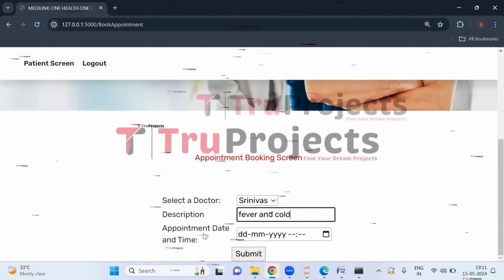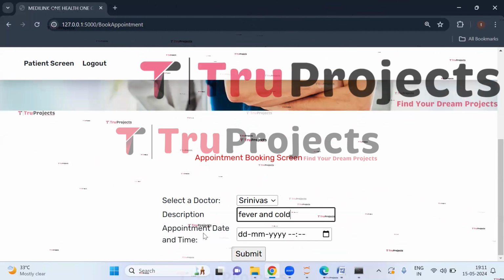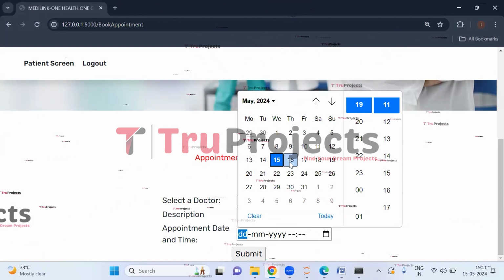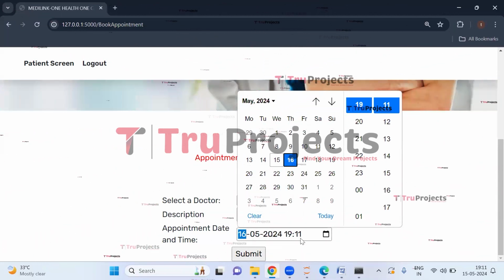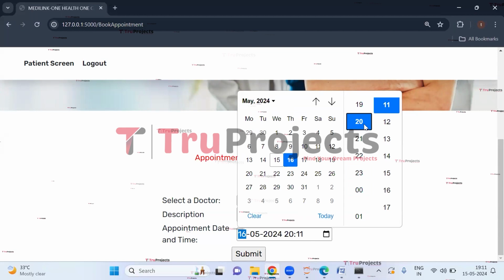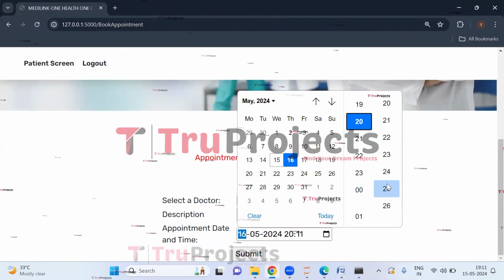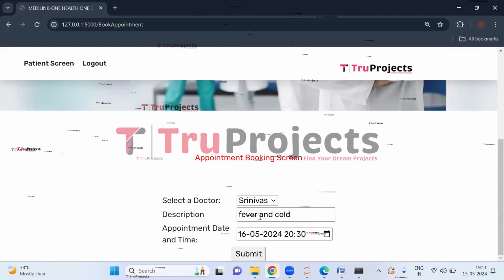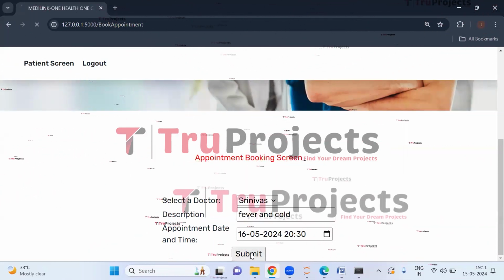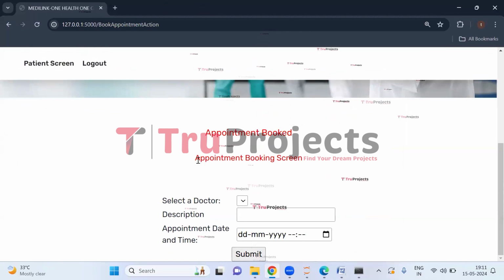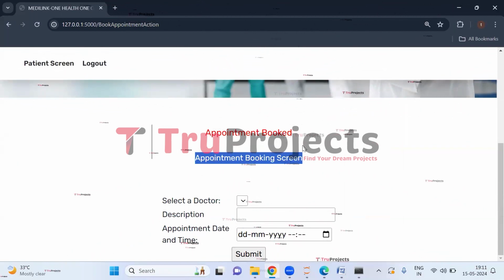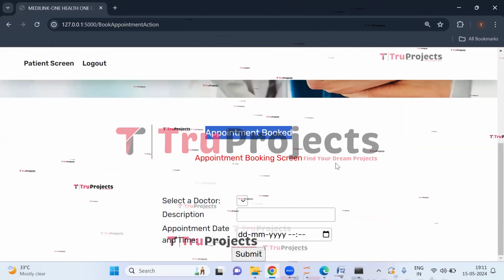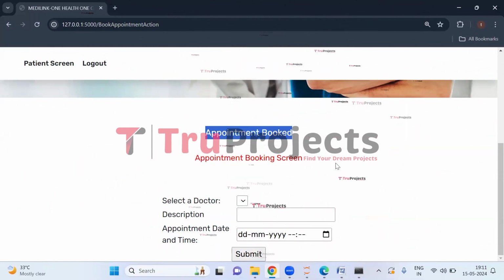And here we need to select the appointment date and time. I'm selecting the date as 16 and the time as 20:30, which is 8:30. And now click on the submit button. Here we can see appointment booking. This is the appointment booking screen and we can see appointment booked. So we have successfully booked an appointment.